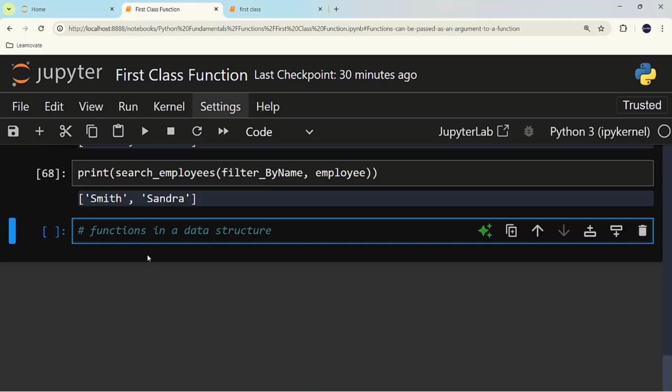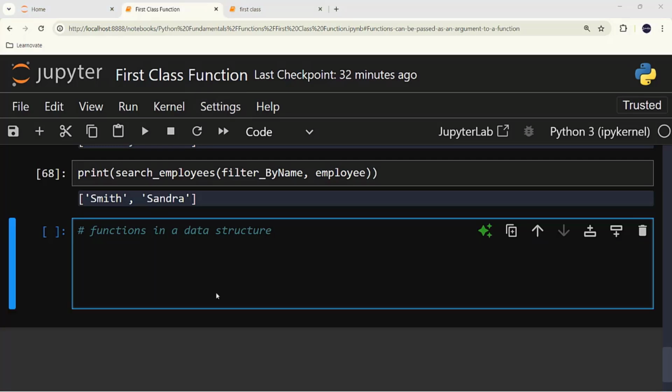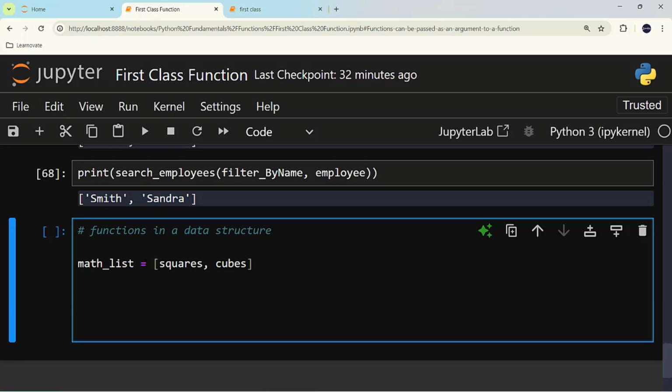Next we will see how we can use functions in a data structure. We already created two functions, squares and cubes. Let's add them as items to a list. So here we have a math list which has got two items, squares and cubes. Squares and cubes are functions by themselves. Let's see how we can make use of this.